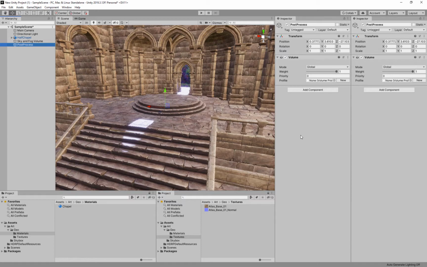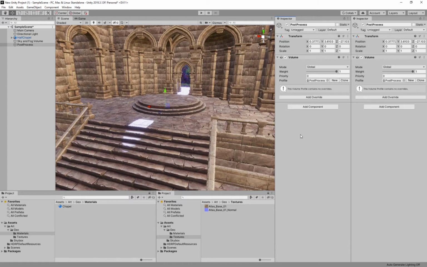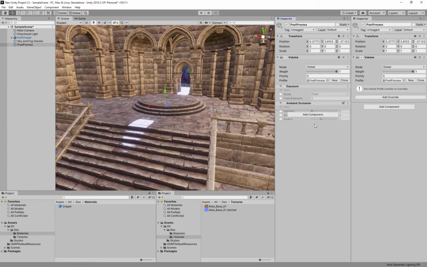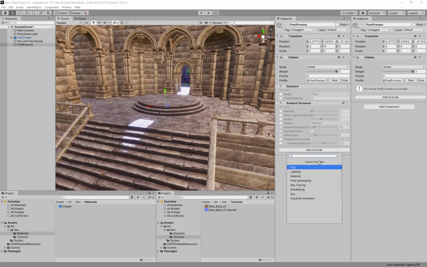Well, before we can even do anything for it, we need to make a new one. So we're just going to click on new, and it'll automatically fill in that spot. And then just like we did inside the sky and fog, we're going to click the add override. And in here, we're going to add a few things. We're going to add exposure. We're going to add ambient occlusion. We're going to add tone mapping. We're going to add bloom. Just those four for now.